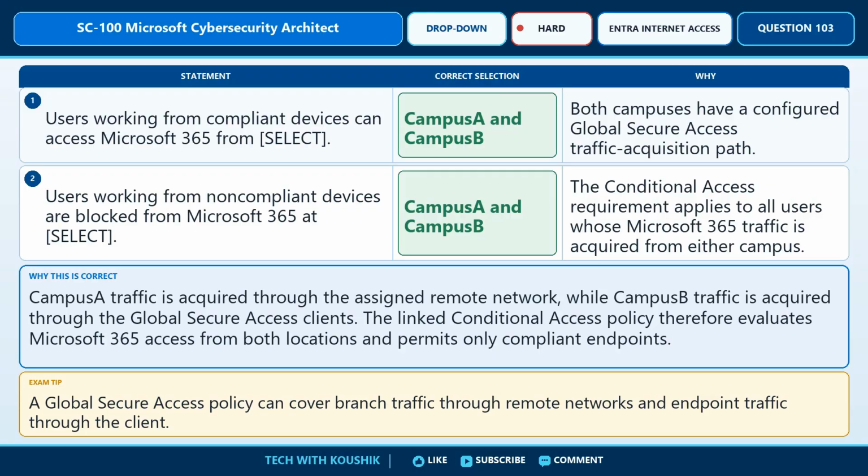For Statement 1, the correct selection is Campus A and Campus B. Both campuses have a configured Global Secure Access traffic acquisition path. For Statement 2, the correct selection is Campus A and Campus B. The conditional access requirement applies to all users whose Microsoft 365 traffic is acquired from either campus. Exam tip. A Global Secure Access policy can cover branch traffic through remote networks and endpoint traffic through the client.